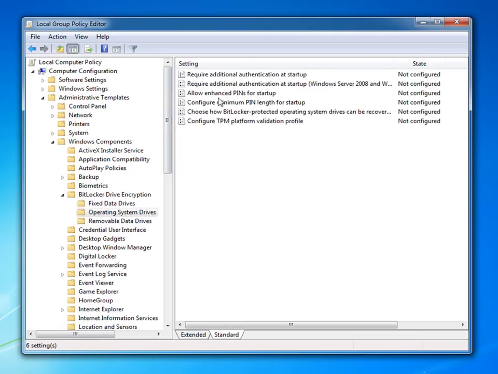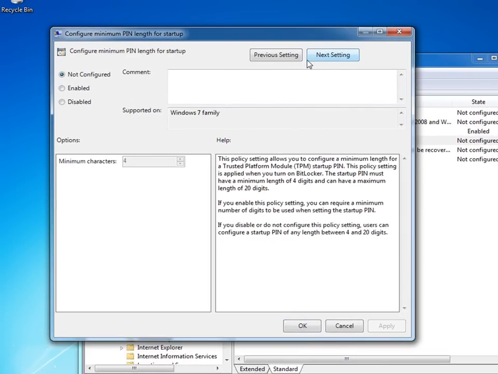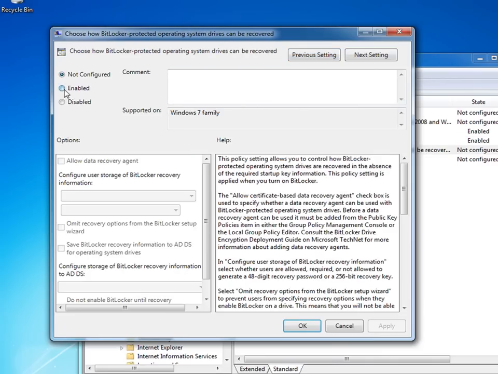Another big ask from customers was better control for the PIN that is utilized in conjunction with the TPM chip to unlock the operating system volume. Policies now exist to not only set the minimum PIN length, but also to optionally allow the use of additional characters, including uppercase and lowercase letters, symbols, numbers, and spaces.